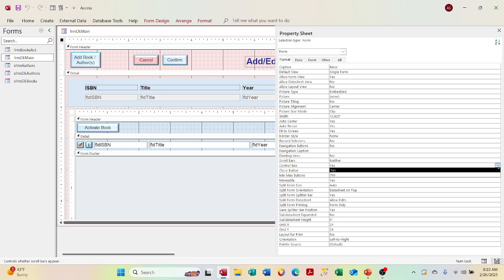Neither, because I don't find a purpose for them. I want the user to be within the application and working. Okay. Movable is yes.